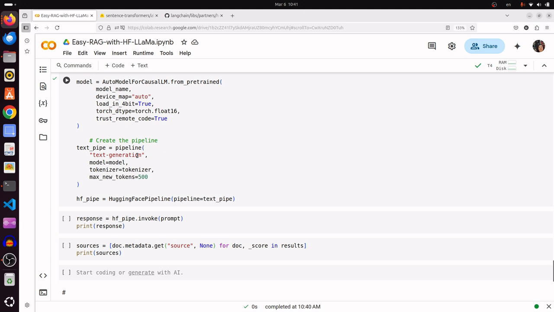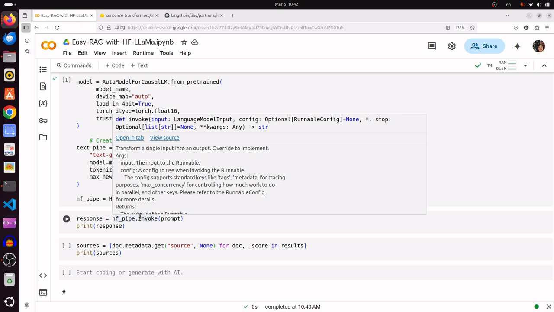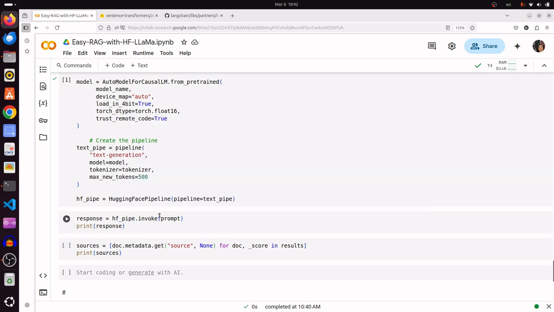Then we pass this pipeline to create a LangChain Hugging Face pipeline. Just like the embeddings wrapper, this class is a wrapper too. It calls the underlying pipeline's generate method. Rest is really easy. Then we call invoke method on the LangChain pipeline object and pass our prompt. Here is the result.